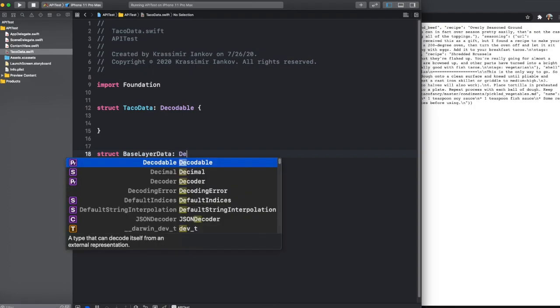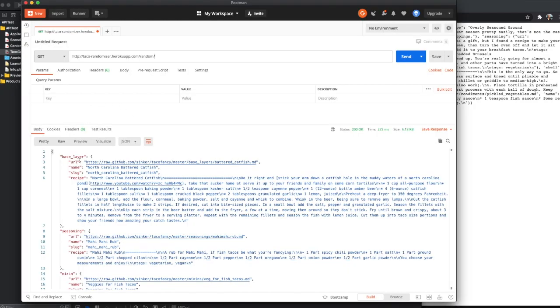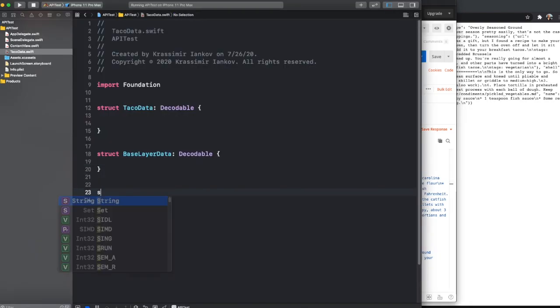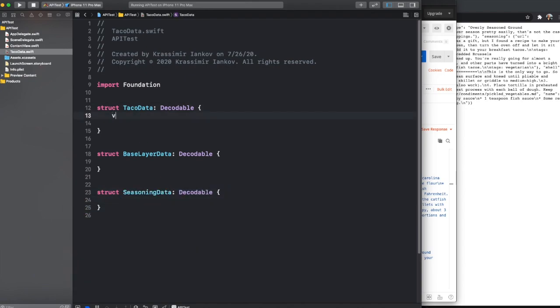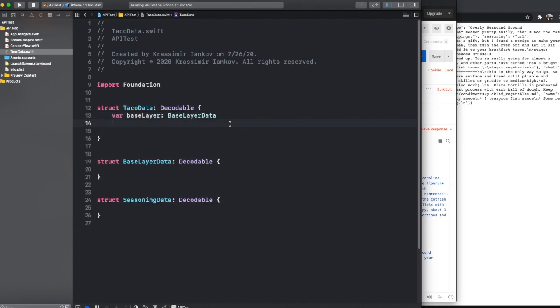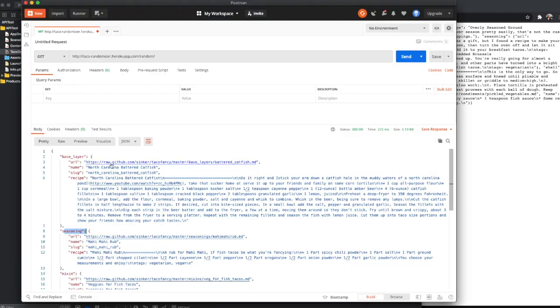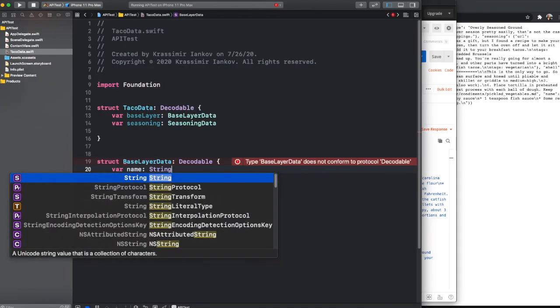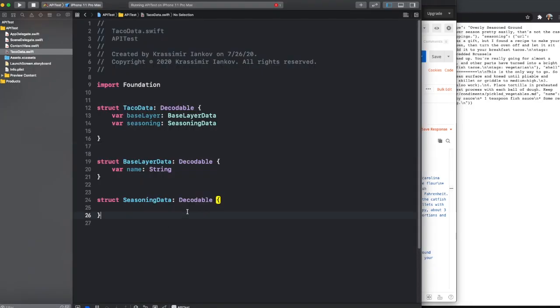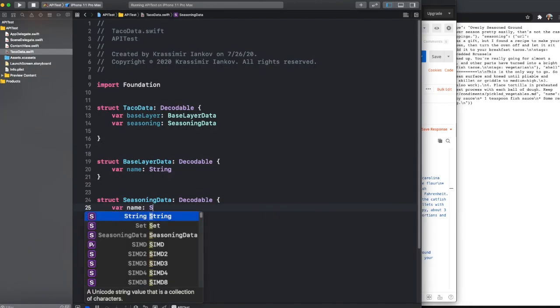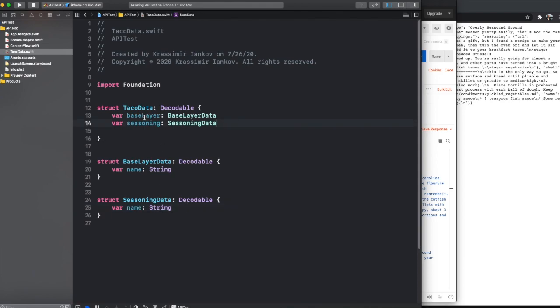And we're going to look at just the base layer and also the seasoning part. So base layer and seasoning of the JSON. So we're going to create two structs for those pieces. And both of those are decodable. And both of those are going to then be the type of variable that you have within the TacoData parent struct, so to speak. So within TacoData, we have baseLayer, which is of type BaseLayerData, and seasoning, which is of type SeasoningData struct. And within those, we have a variable called name, which is of type String, because that's what the JSON is outputting.